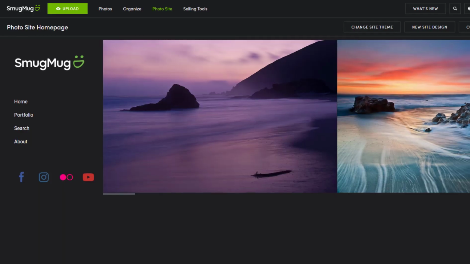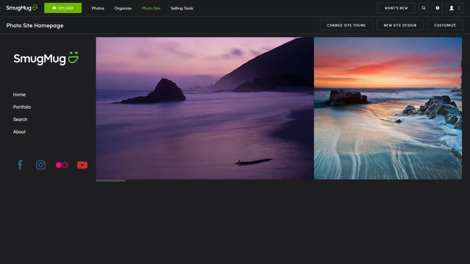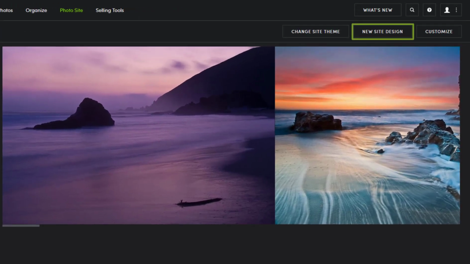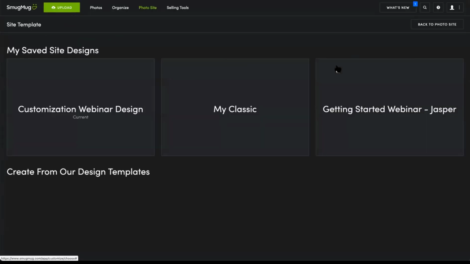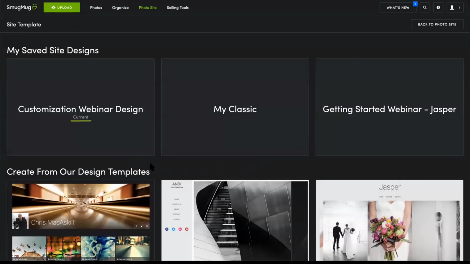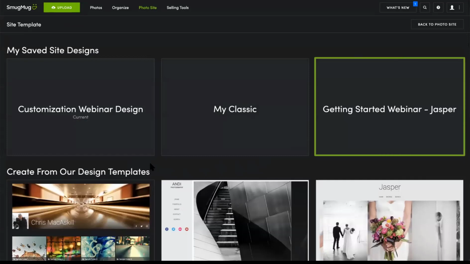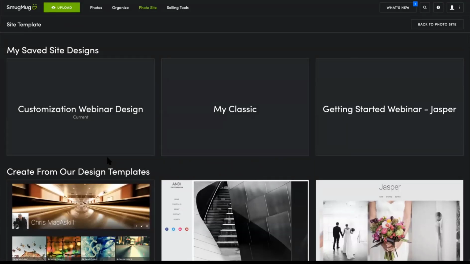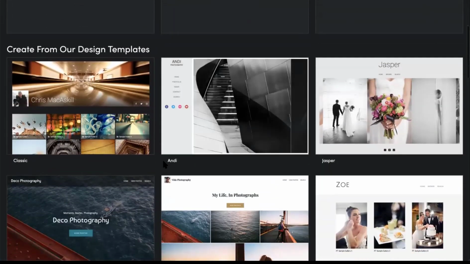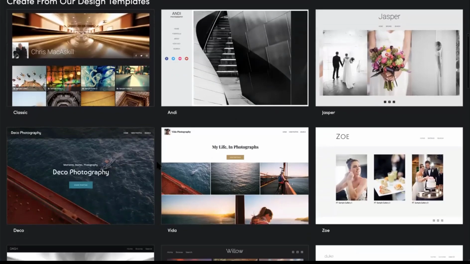All right, and to wrap up the presentation, we want to visit the template design picker. From the homepage, click New Site Design. Here we can see our saved site designs. The design marked current is the one we've been working with today. You can see we have another site design that we use to present our Getting Started with SmugMug webinar. What we want to do here in the design template picker is to highlight that each of the available designs were built and customized using the same exact set of tools we just explored.